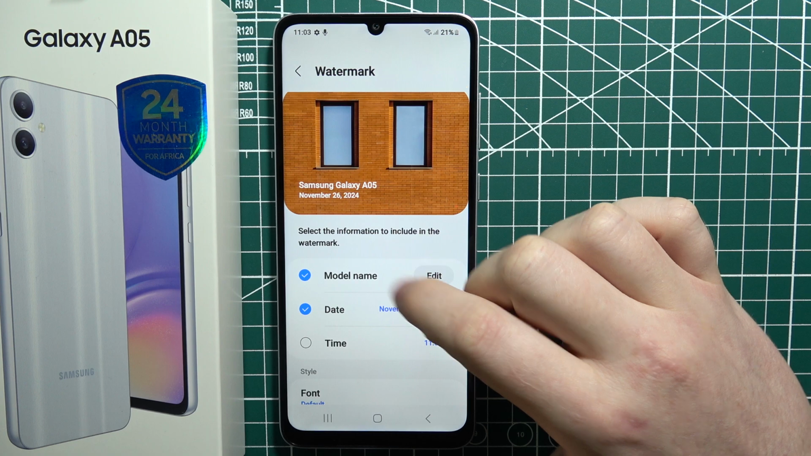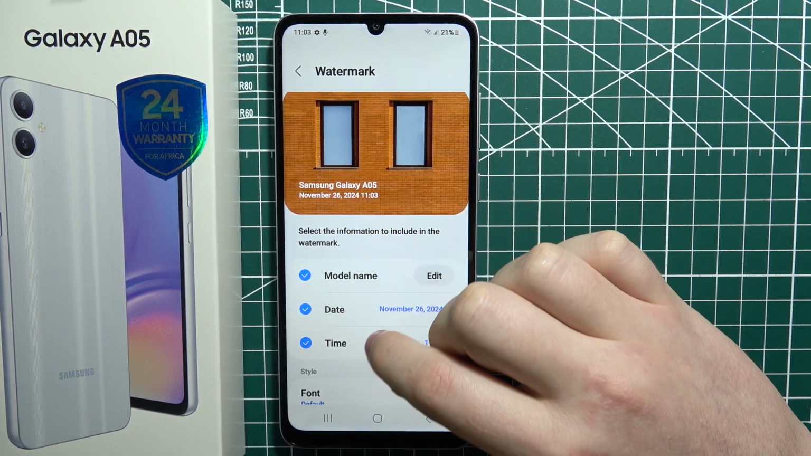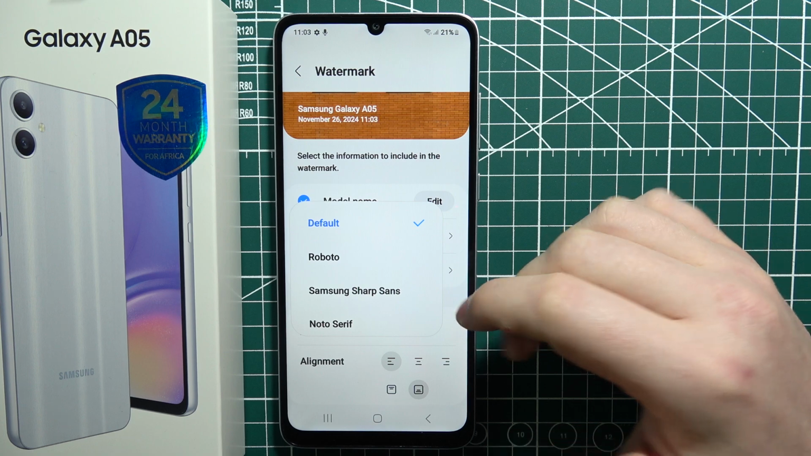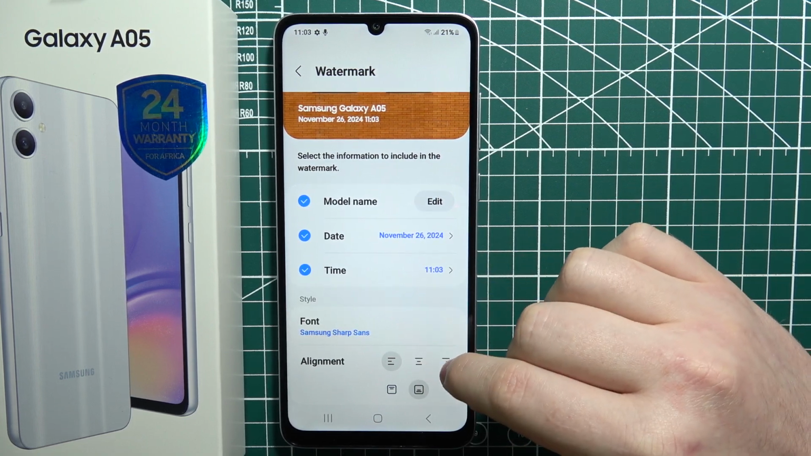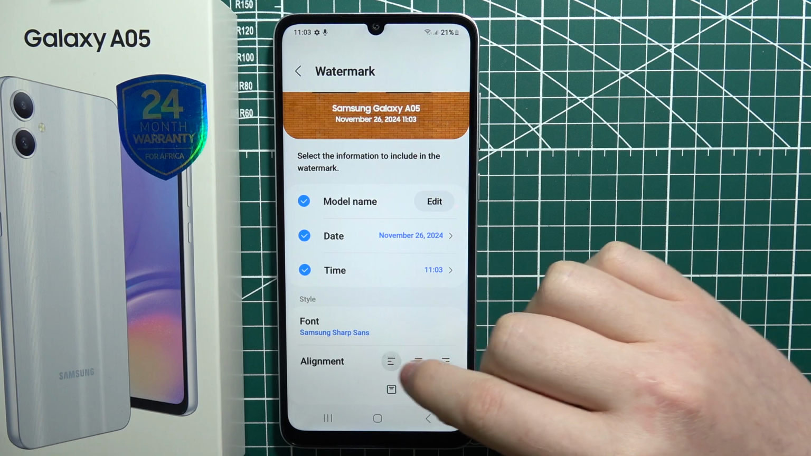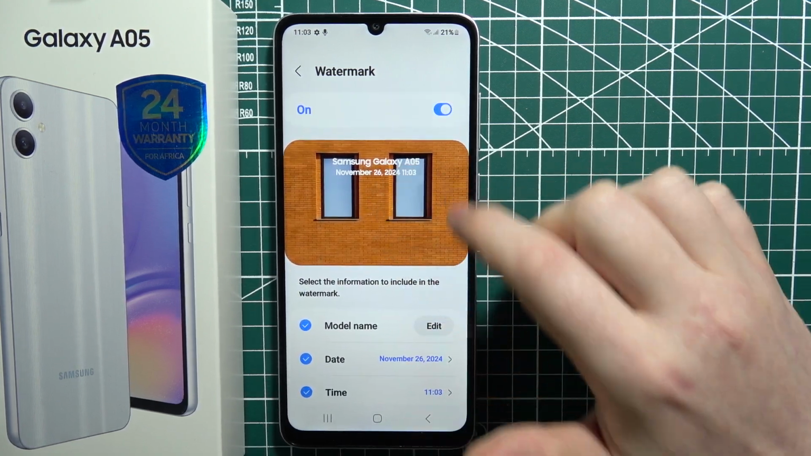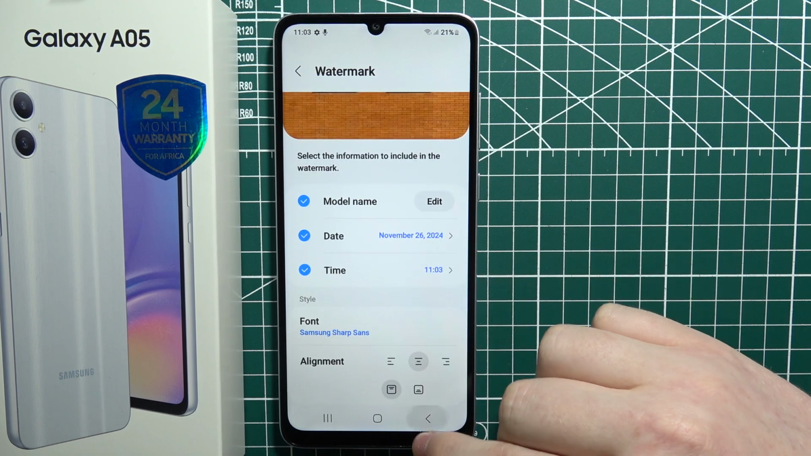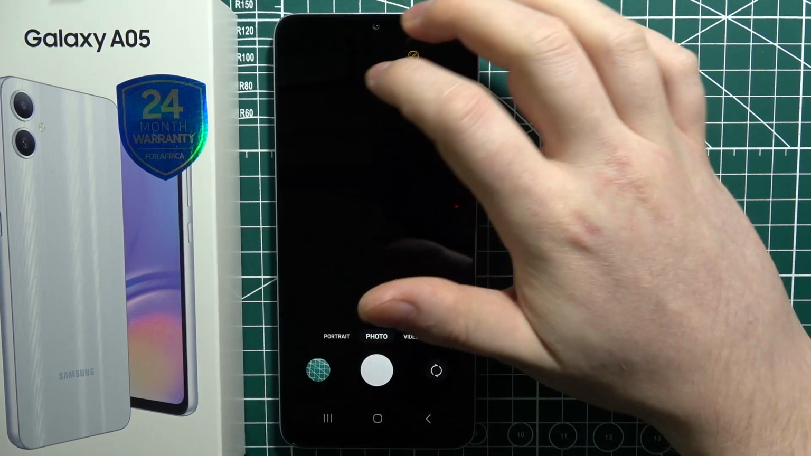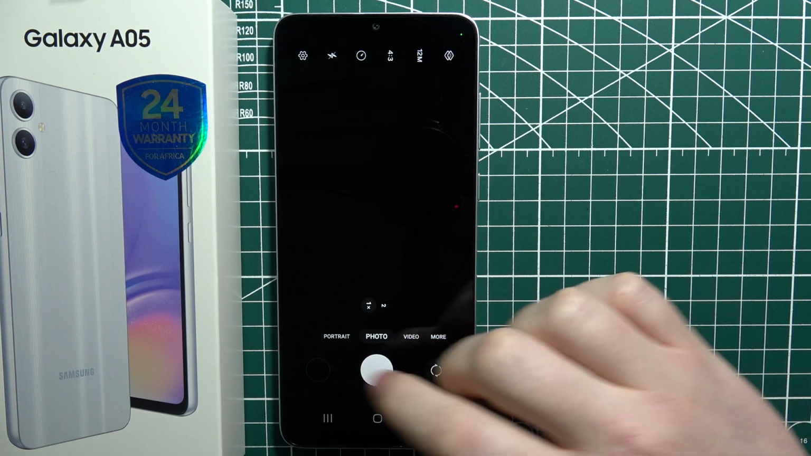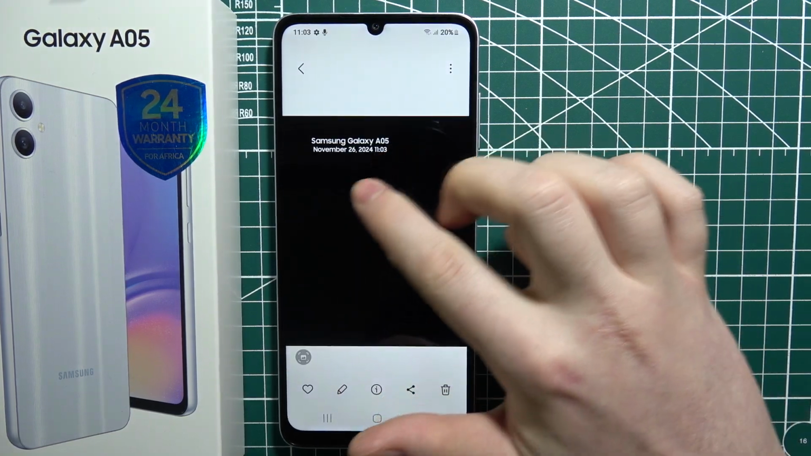We can also enable a date underneath it and the time as well. There's also option to adjust the font for it, and then we can change the alignment where the watermark should be. We can also move it to the top section. So now when we have that enabled, let's take a photo. And there's our watermark right there.